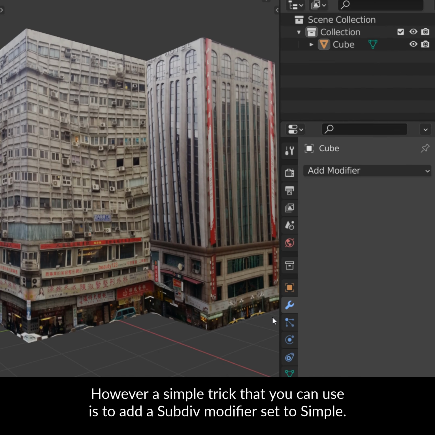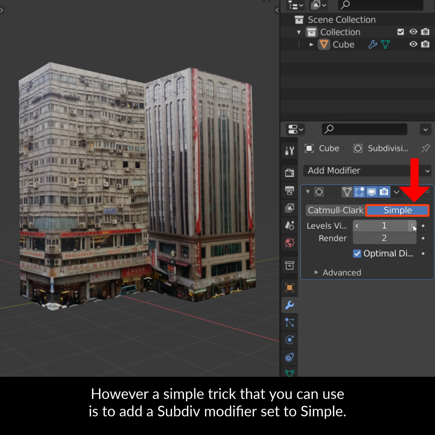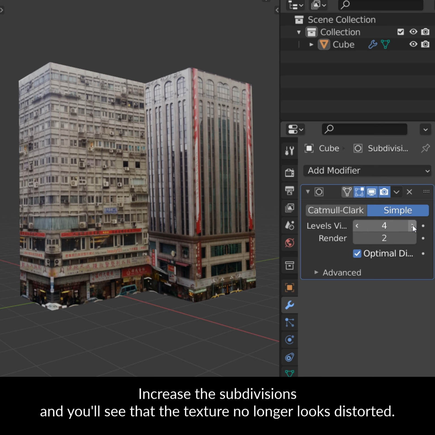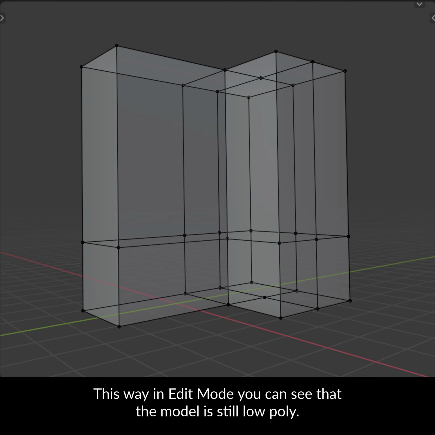However, a simple trick that you can use is to add a subdiv modifier set to simple. Increase the subdivisions and you'll see that the texture no longer looks distorted. This way, in edit mode, you can see that the model is still low poly.